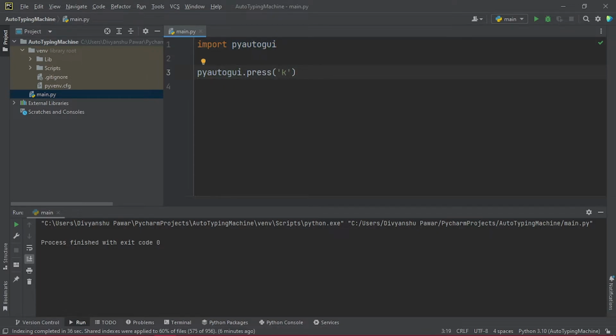If I type this many K's and then run it, it should not print it because this type of key is not on your keyboard. To type this whole thing, instead of press, you should use the typewrite function. This will type this thing for you, as you can see, and it is actually pretty fast.